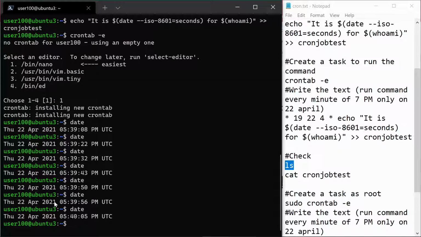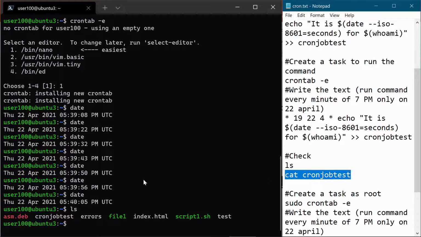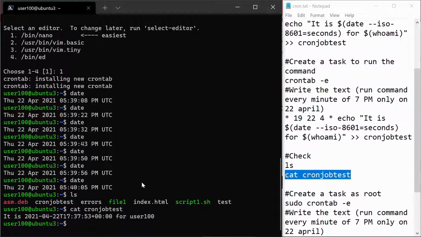And now a new minute has come by, so let's see if the file now exists. You see that it exists. Let's see if it also wrote what it should have written, and it did. So you see it is, then we have the date and time, and then the user. So we just created a cron job for our current user, user 100.